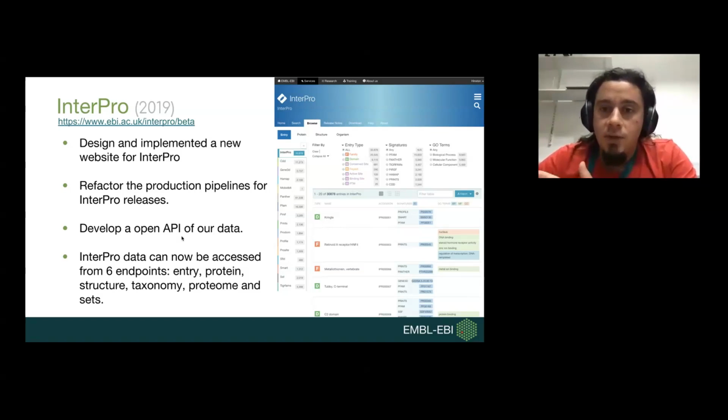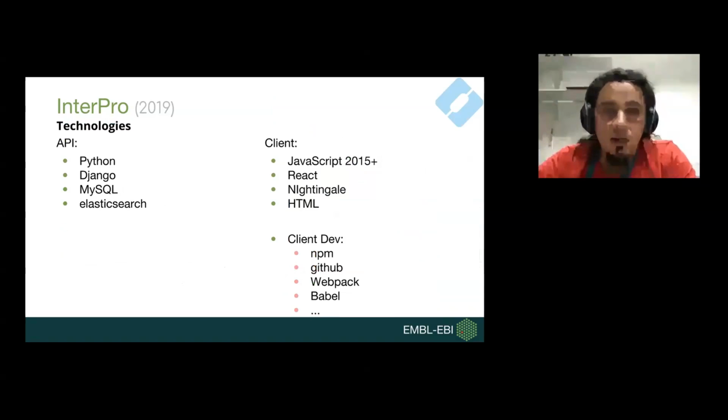So all of that data has been stored in an API, so the users now can just create their own scripts and get the data out of our API, and programmatically get all of that. And yeah, that's what I want to say on InterPro.